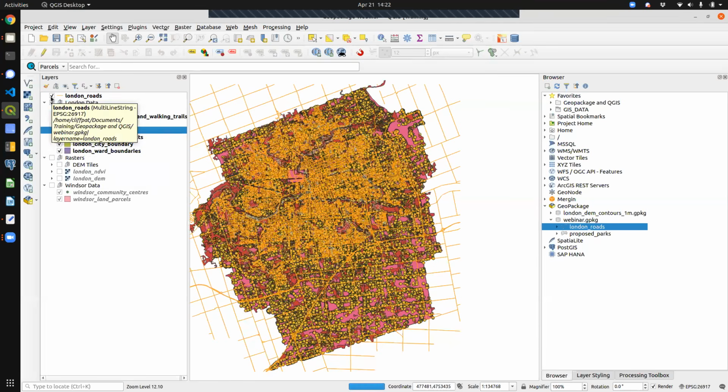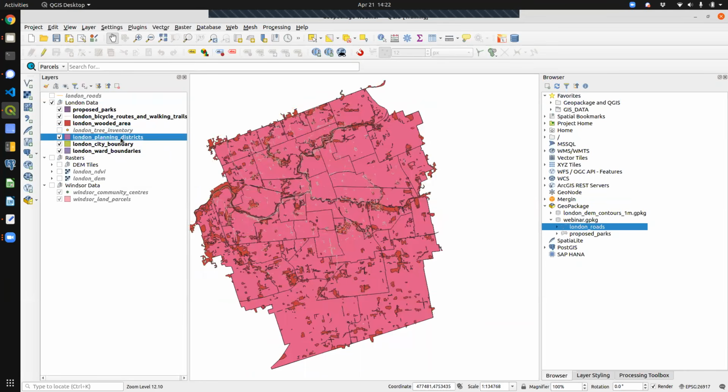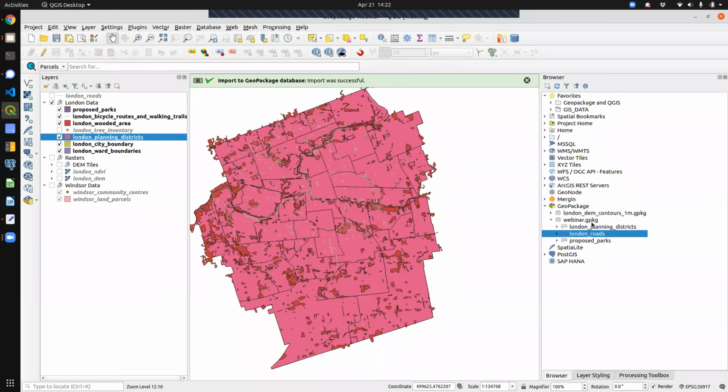So if I turn these on, I don't think I want to do this one as a drag and drop. I want to show you one that's not going to take too long. Okay, here's one, the London planning districts. So the other thing you can do here is you can drag it. And when you drag it over the webinar Geopackage, it's probably hard to see on your screen, but there is a little blue plus sign that shows up. And that just means that it's going to be dropped in and it's done. So the planning districts are now within the database, within the Geopackage as well.